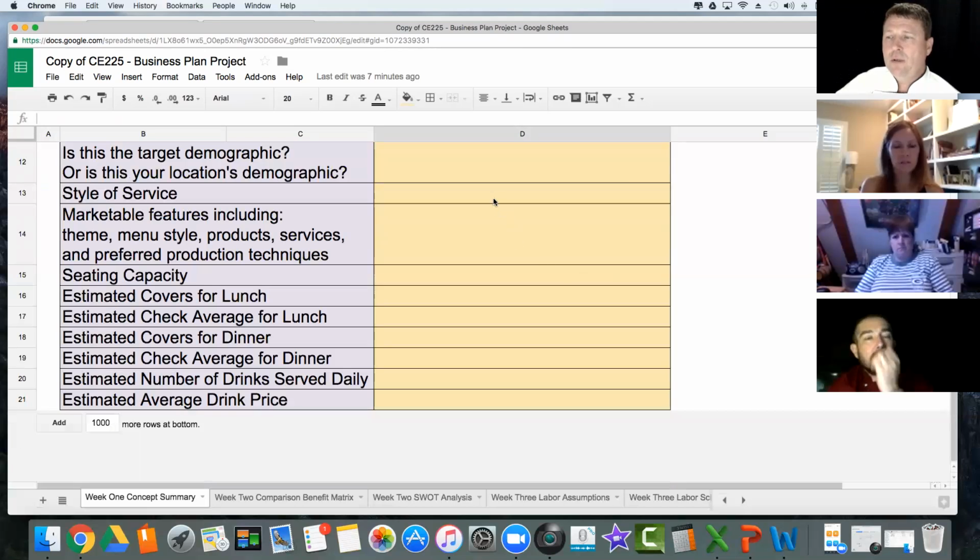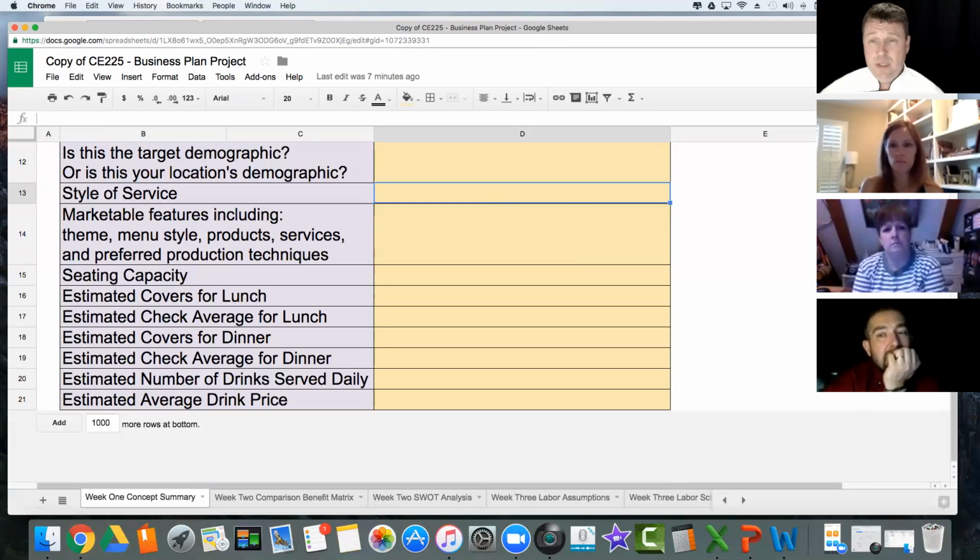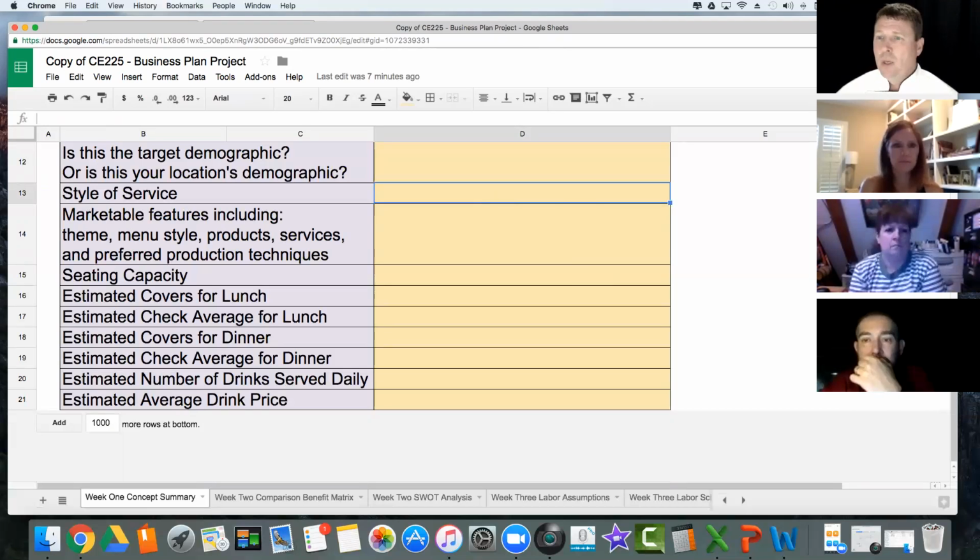Style of service. So if it's a food truck, it's a food truck. If it's a fine dining, that's what it is. If it's a bakery, that's what it is. Casual dining. Whatever you think your specific project is going to be. All right. Now this one here is one of my favorites, the marketable features.